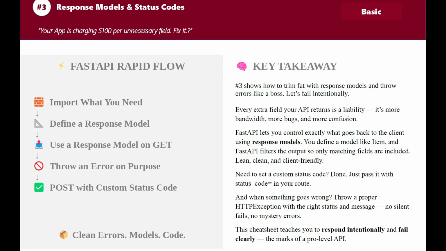So welcome back guys, welcome back to the Elevate FastAPI Survival series. This is sheet number 3 and we're going to be talking about response models and status codes.